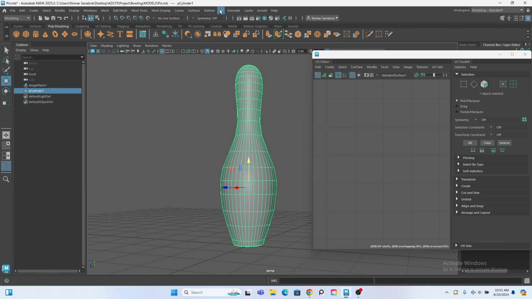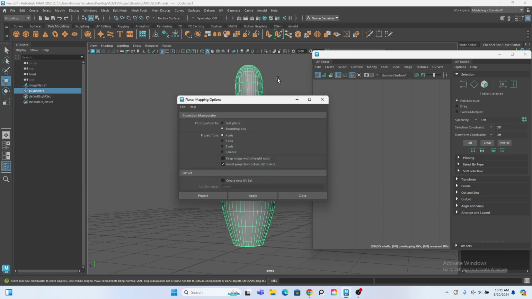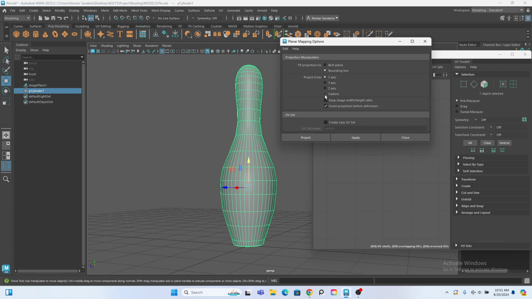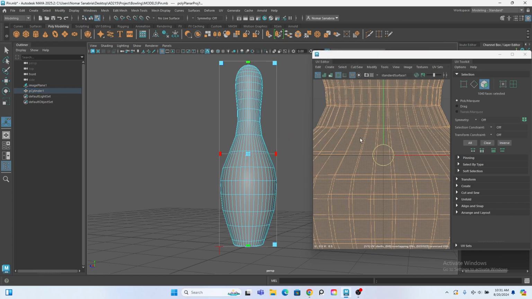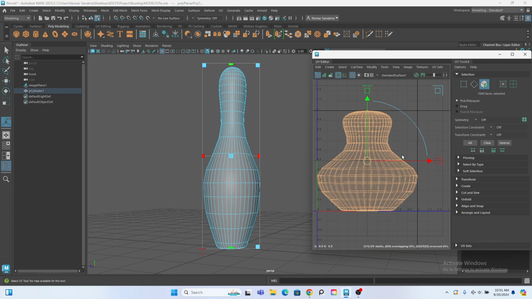So we're going to go over to UV and then head on down to planar projection. Go to our settings, and I like to set my projection to camera based. We leave all these settings as is, and then we press project. And now we have essentially a new fresh coat of UVs over our model.